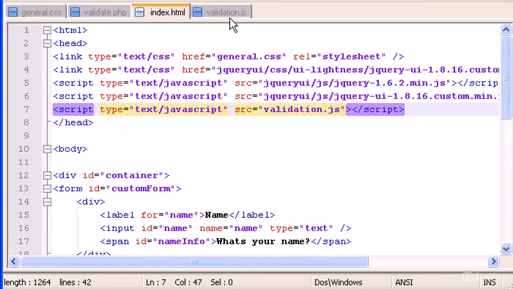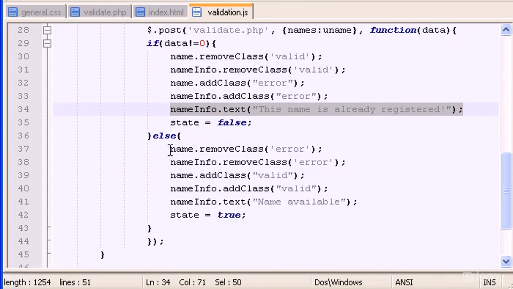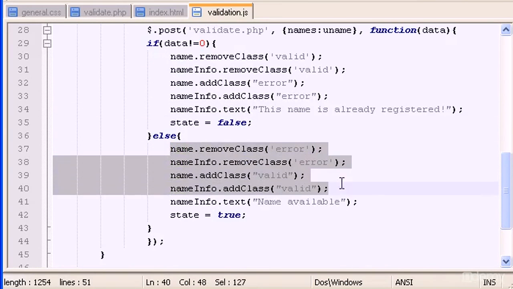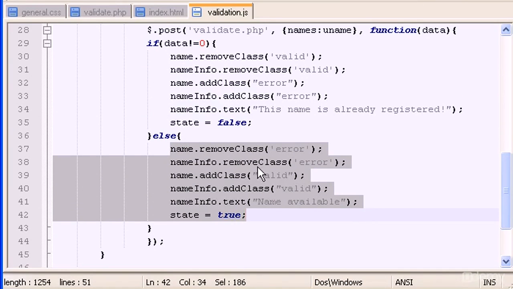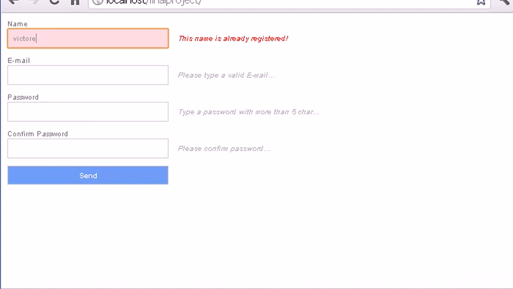Okay, so what is going to happen is I will remove the class valid, which is the green one, put the error class, which is the red one, and put this text saying this name is already registered. Else means that that name is available, so this is the code that will run. I will take out the error class, put the valid class, which is the green one, and put the text name available. Okay, so let's see now if that is working.